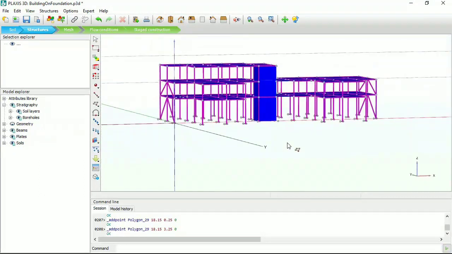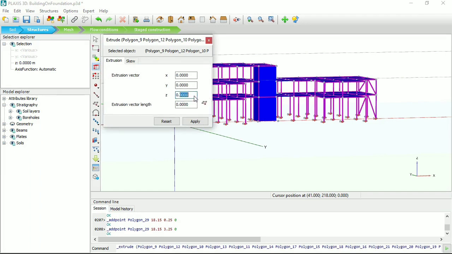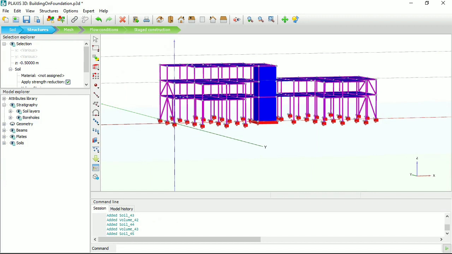So what we will do is select the surfaces and just extrude them in the Z direction to create volumes that will represent all the pads. That's it. With minus 0.5, they are 50 centimeters deep. Apply. Now you see we have all the volumes created this way.